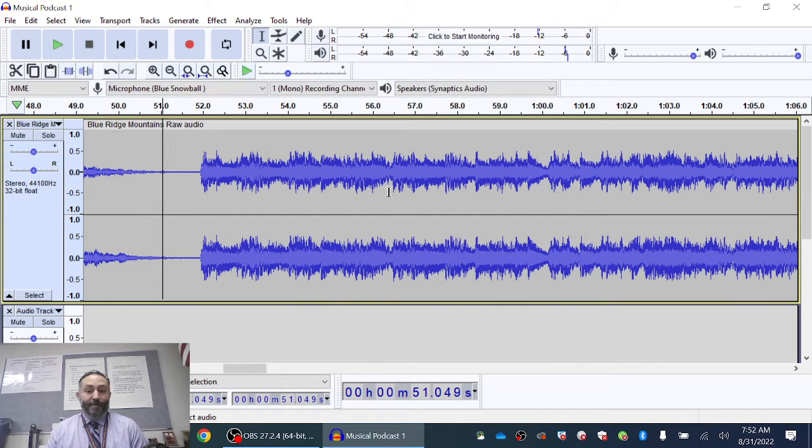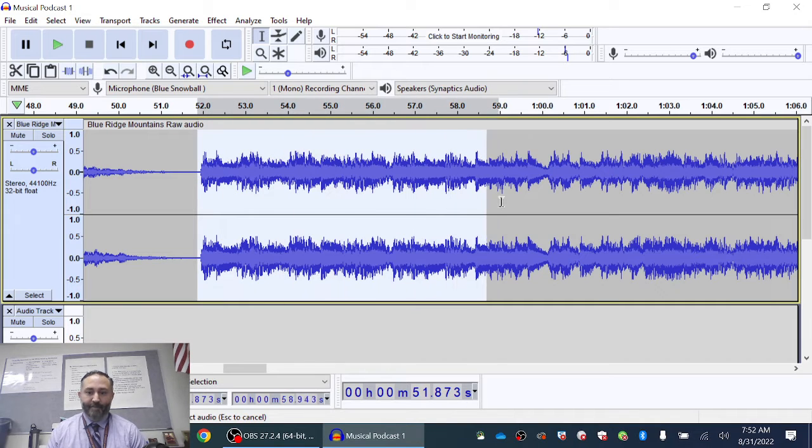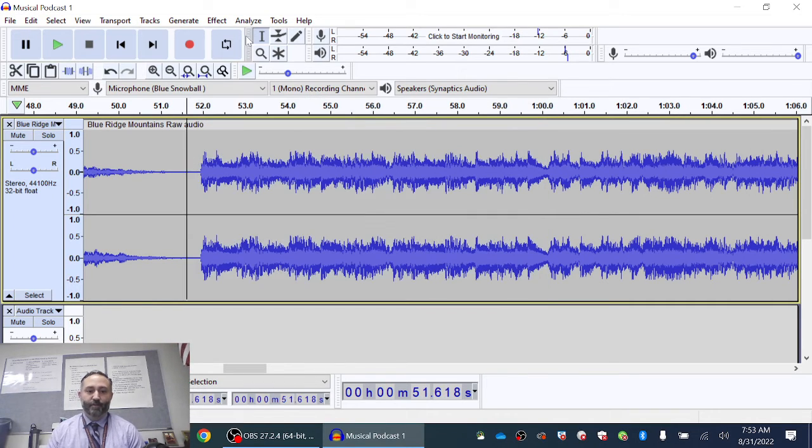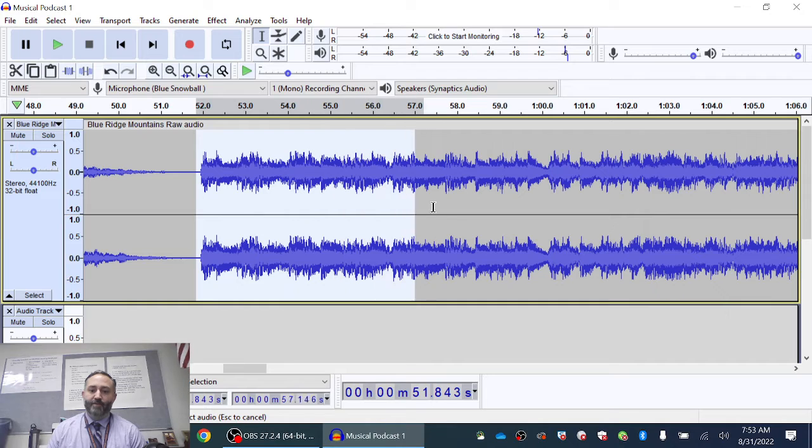So that's the part I actually want to hijack. It goes from approximately right here to approximately right there. So in order to actually hijack that, and I'm going to redo what I just did, I'm going to use the selector tool. I'm going to click right in front of the wave where it starts, and then click and drag all the way to the end of the part that I'm about to hijack.